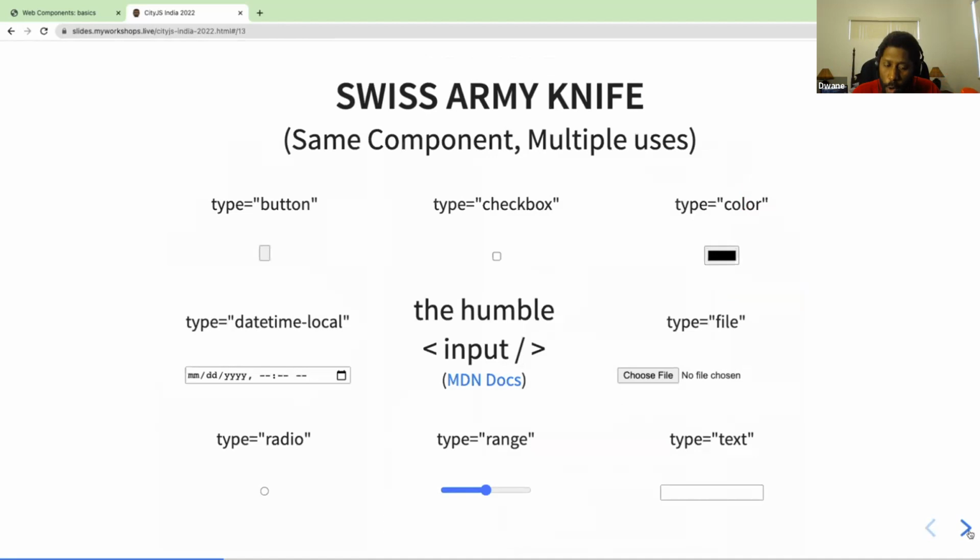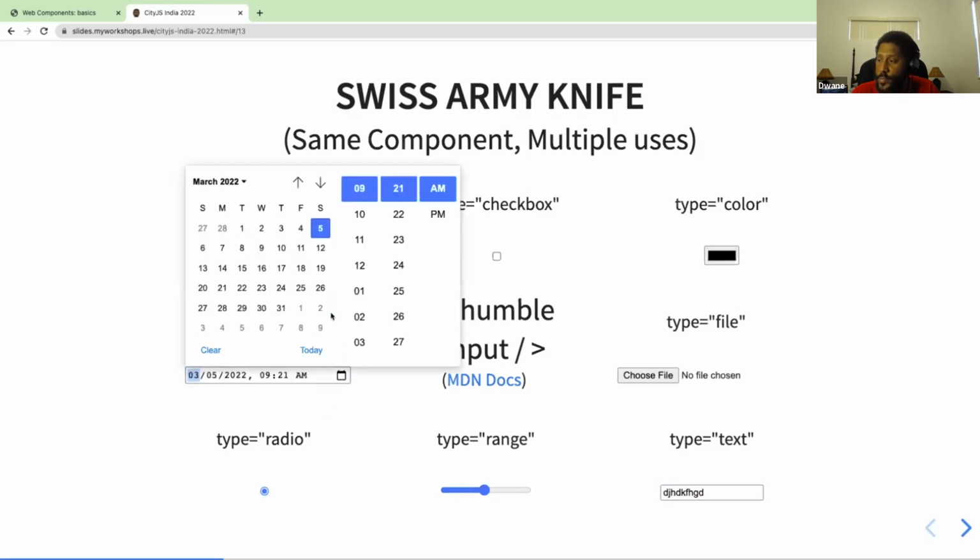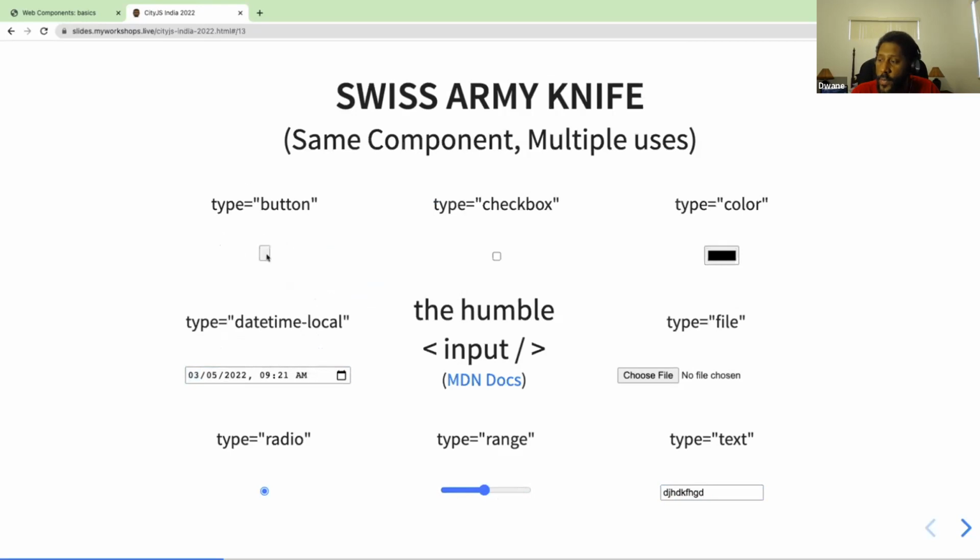Now, have you ever wondered how the input tag, just by changing the type attribute, can do so many different things? Like you can enter in text. You can have a range of things. We have the radio. You can pick a date and time. We also have the button, of course, a checkbox.